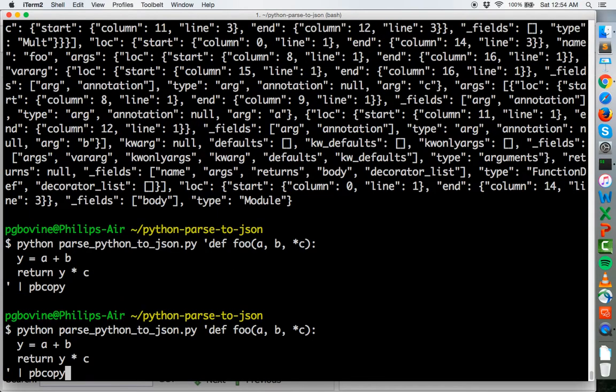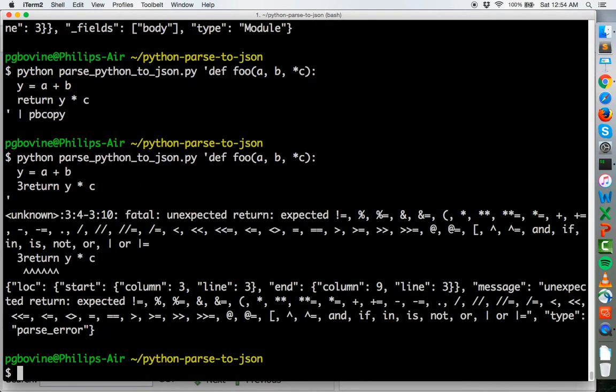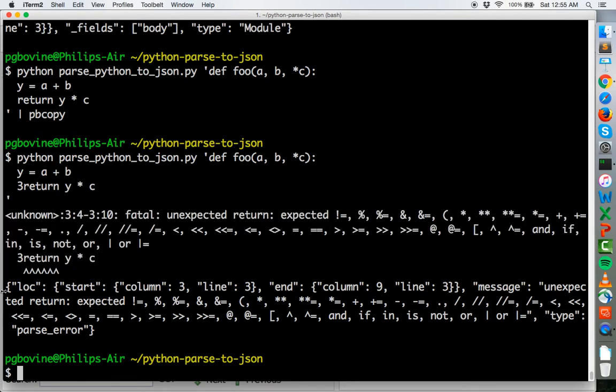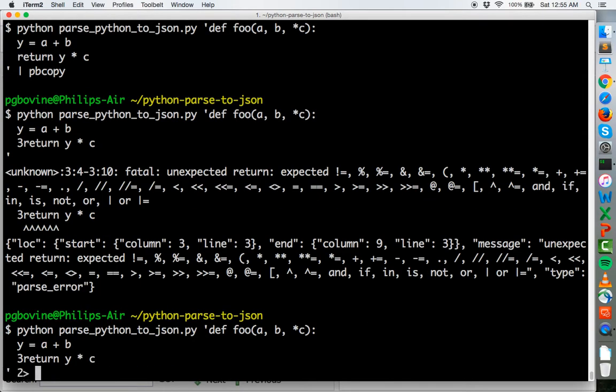Okay, so what happens if you get a syntax error? Let's see. Let's say I write my function and I say three return, because clearly you can't have an identifier called three return. When I press enter, it will spit out a bunch of stuff to standard error, just an error message. But really what we care about is standard out, which is just this JSON. So I'm going to pipe standard error to dev null just to silence standard error.